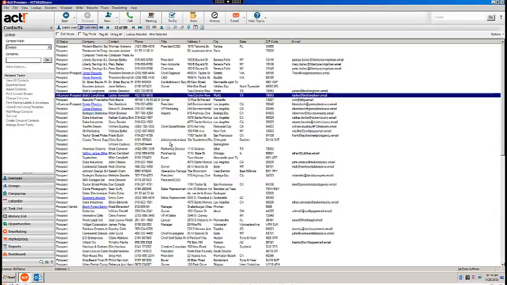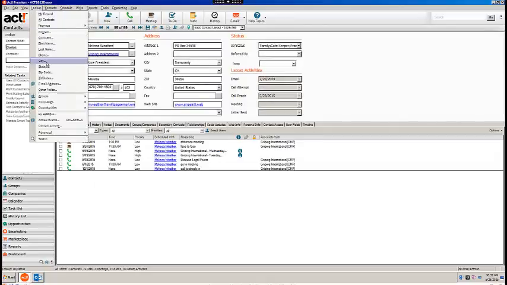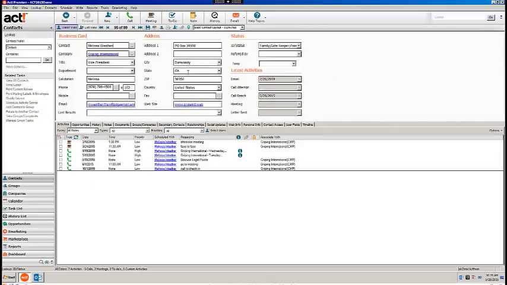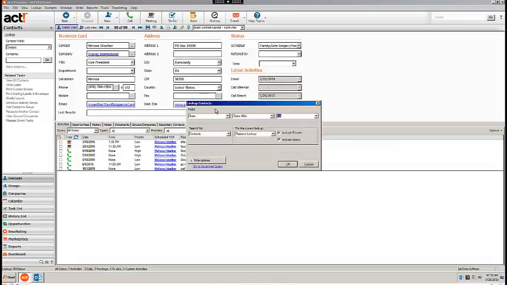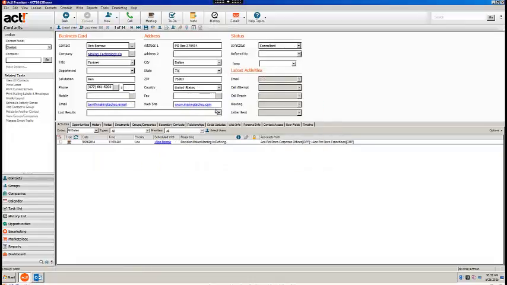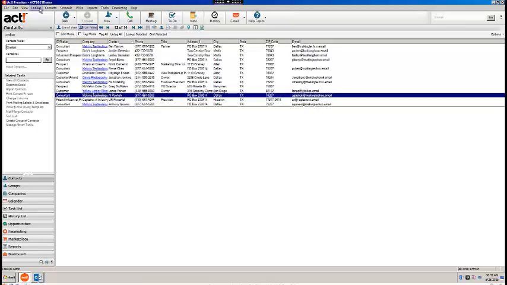But let's say we want to find everybody that's from California or Texas or New York. So you could go to lookup and state. I like to right-click, lookup state, and we'll start with Texas. So there's 14 people from Texas.